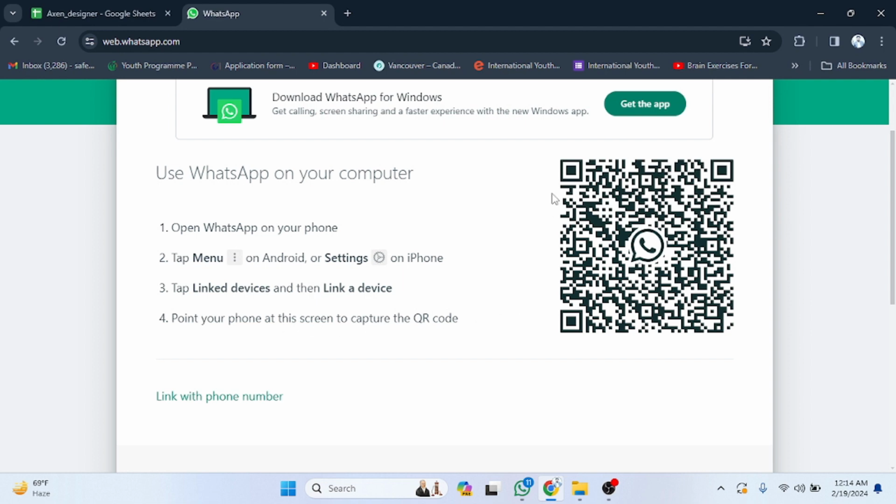So you have to follow these steps, and after following these steps, you have to scan this QR code and your WhatsApp will be automatically connected with your PC.